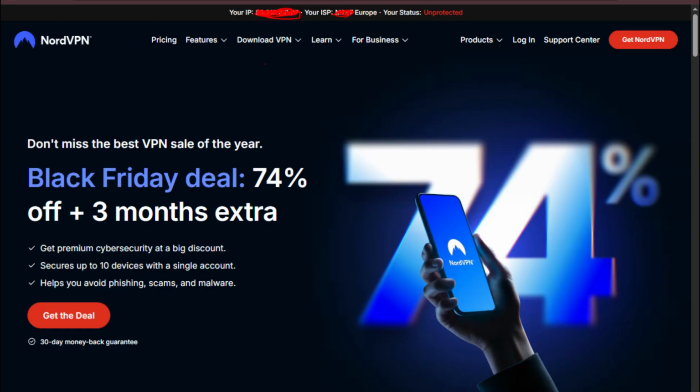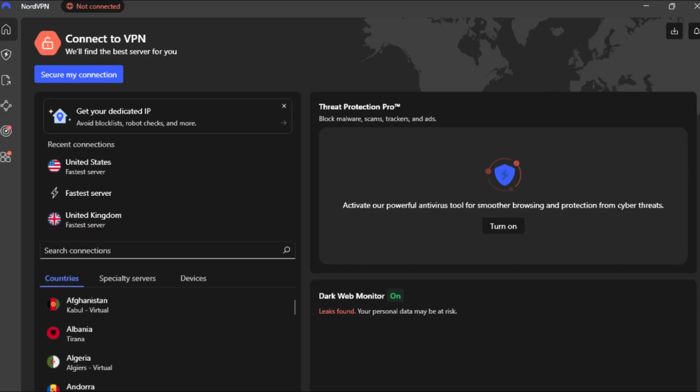Now let me show you how to do this step by step on a PC. First, open your browser and go to the official NordVPN website using the link in the description. Download the NordVPN app for Windows or Mac. Install it, and then launch the app. Log in using your NordVPN account.